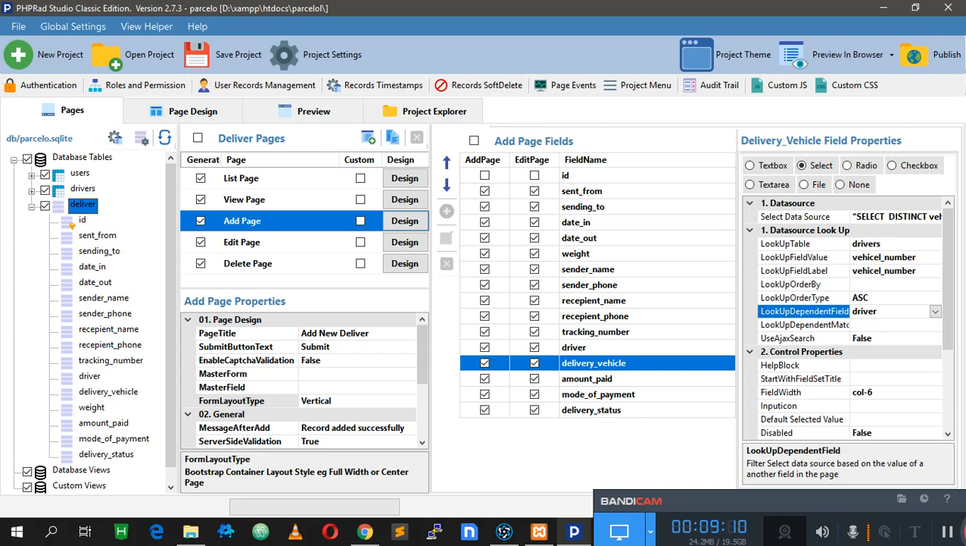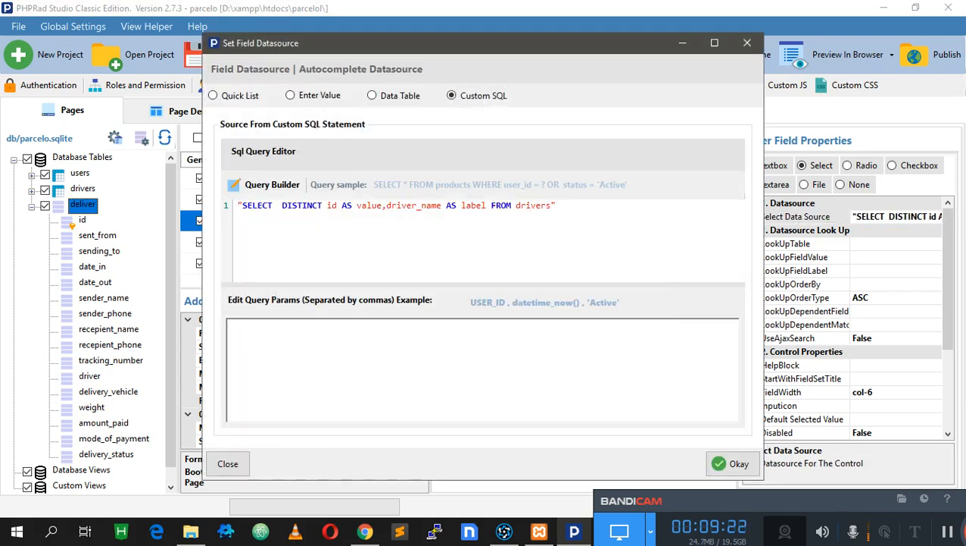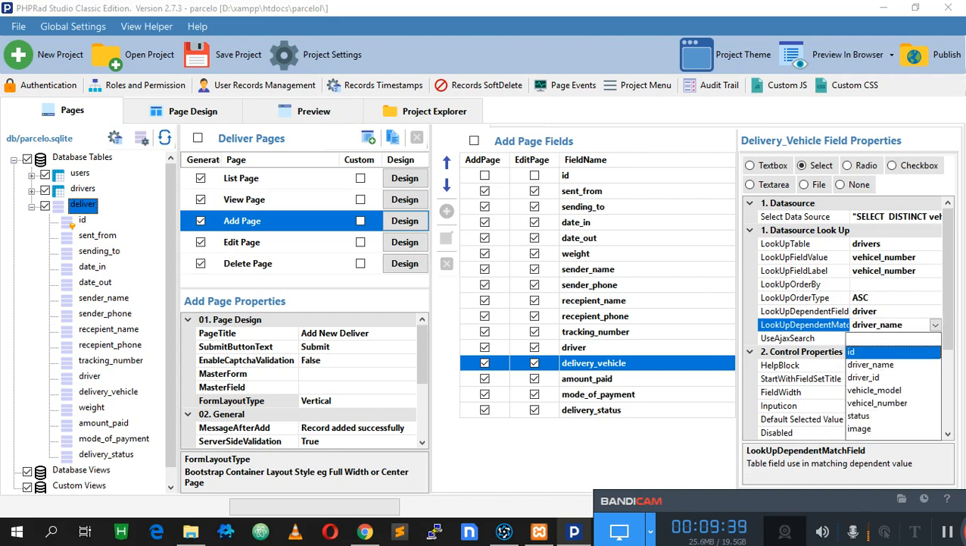Now the lookup dependent match. Now I want you to pay keen attention here. If we go to our driver table here, you notice we select distinct ID. So we are selecting the ID of the driver. So in the dependent field here, the lookup dependent match, we are going to be dependent on the ID. If you selected the driver name, then it's going to be dependent on the driver name. So I'm going to select the driver ID.